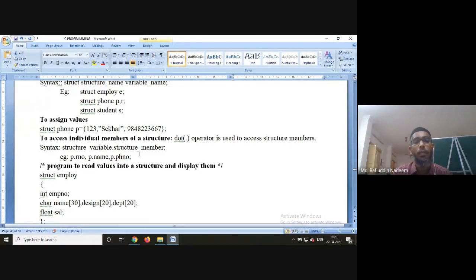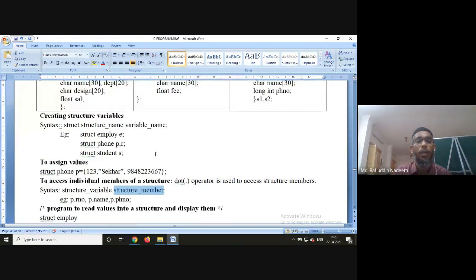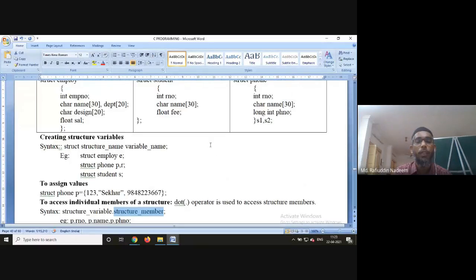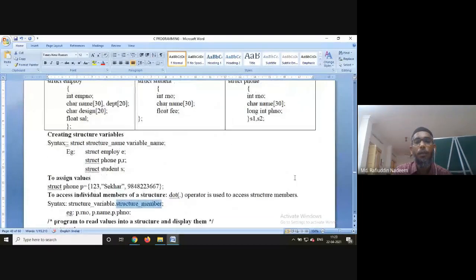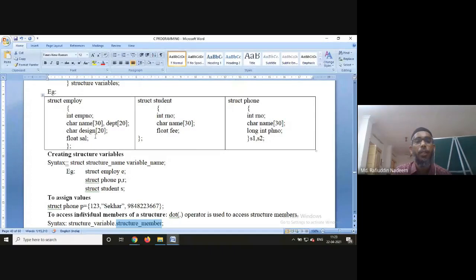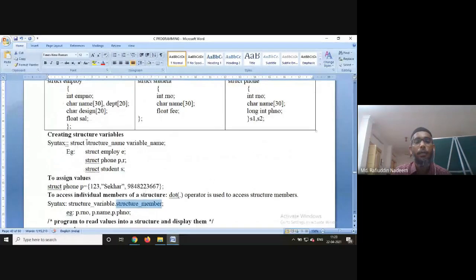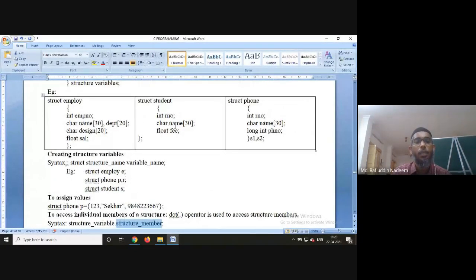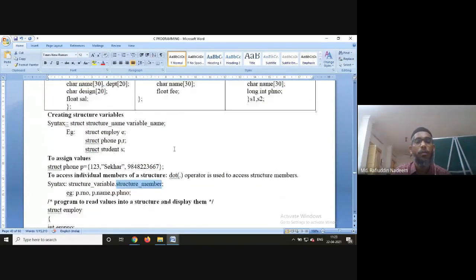So structure variable name, dot, structure member. So we use the dot operator. Like if I say struct phone P, I should refer to them as P dot RNO, P dot name, and P dot phone number. Likewise, if I say struct employee, I should refer to them as E dot EMPNO, E dot name, E dot department, E dot designation, E dot salary. Likewise, struct student, S dot RNO, S dot name, S dot P.